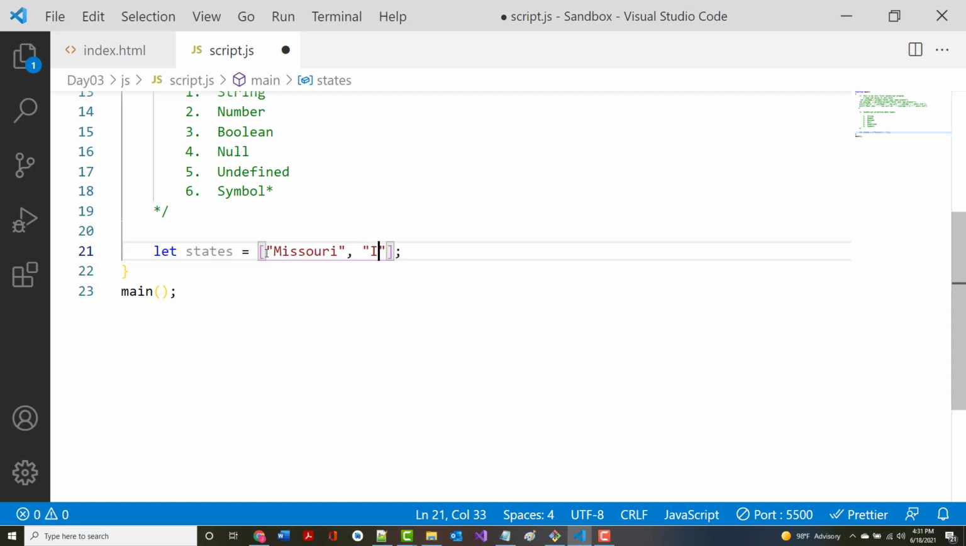We'll put in Illinois. We'll put in Iowa. And we'll put in Wisconsin. All right, that's it. Now, you already should know how you can reference the different names that are in here.